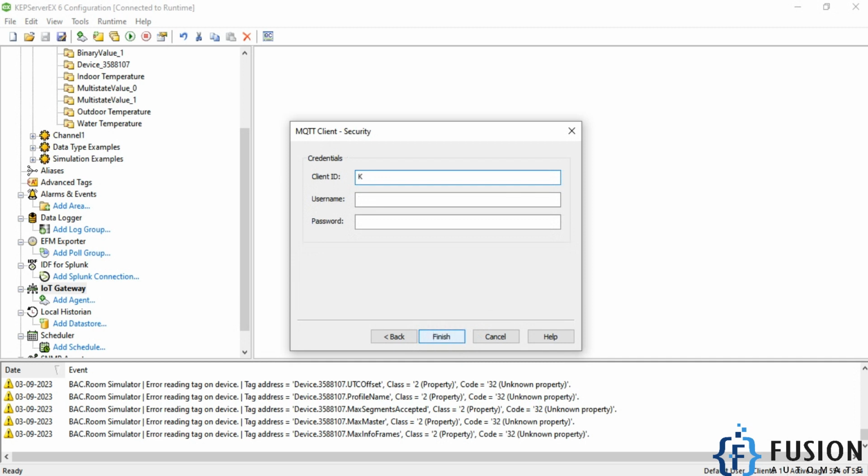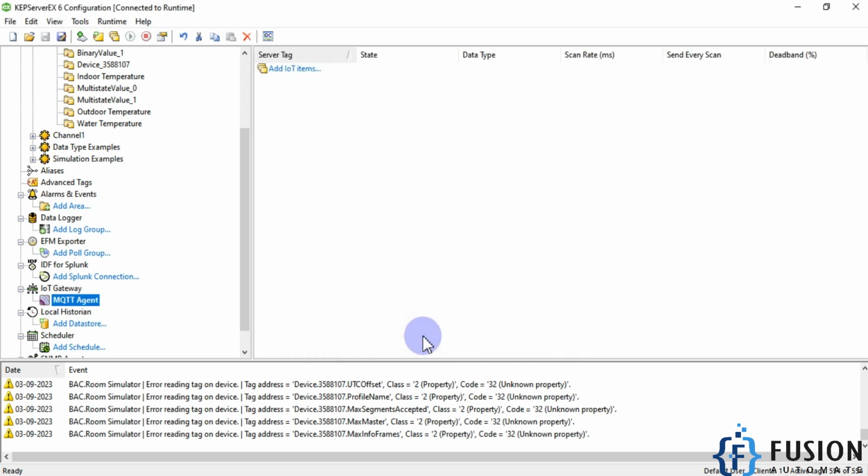The client ID is cap server client 1. There is no username and password to connect with my Mosquitto broker, so we will leave these parameters blank and press on finish.